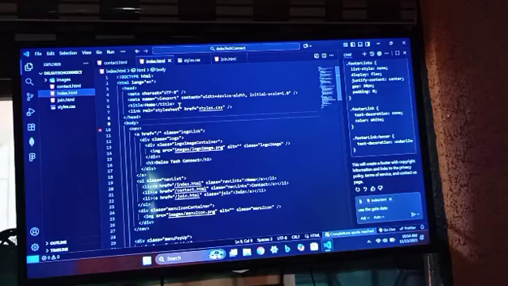I was given the project DELSU Tech Connect, so this is my code and I'm going to open it now.